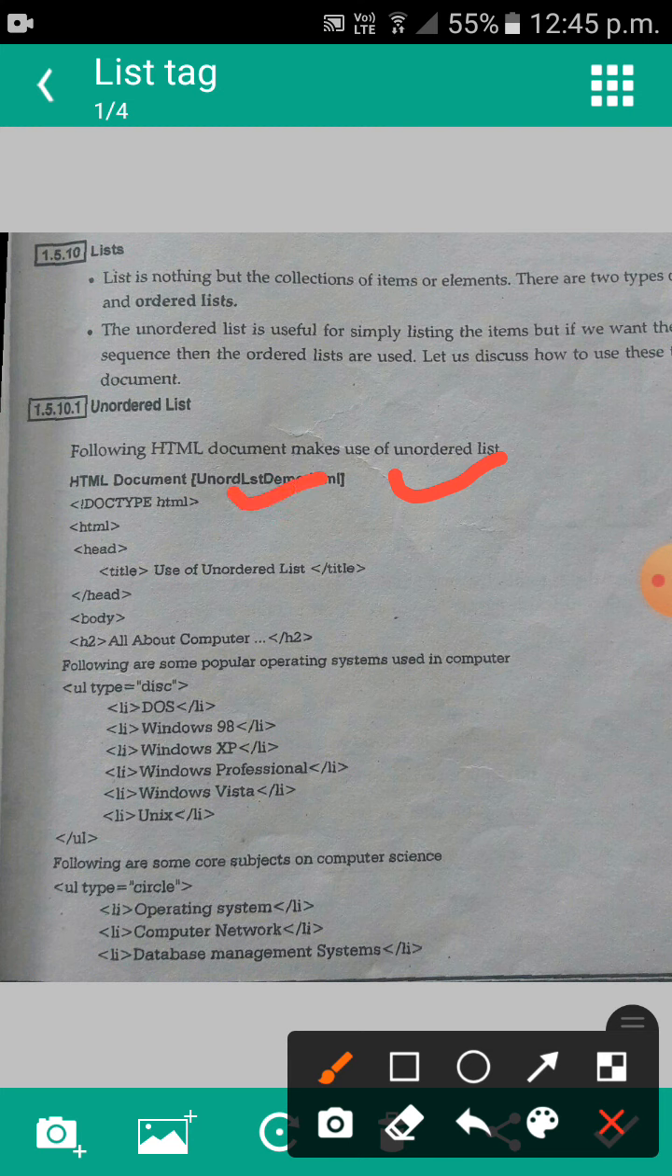We have to mention the document type, HTML tag, and head tag. Within the head tag we give some title. It is not mandatory to give the title, but if you want, you can. Use of unordered list. Then close the head tag and open the body tag. Within the body tag, the information we need to display is provided. In the body tag we are displaying one heading, that is, all about computer.